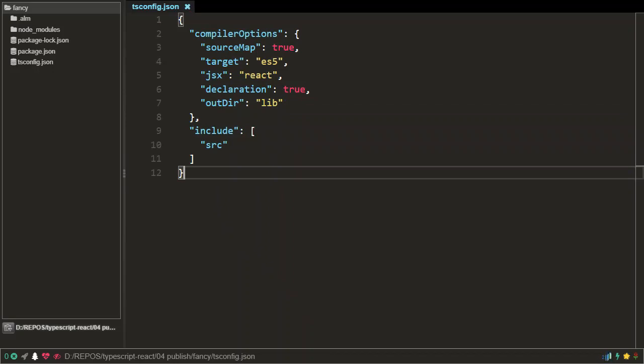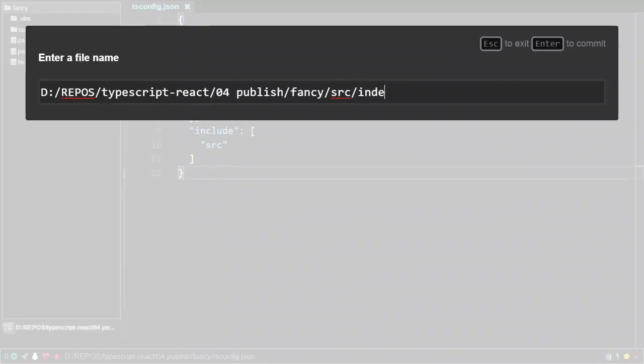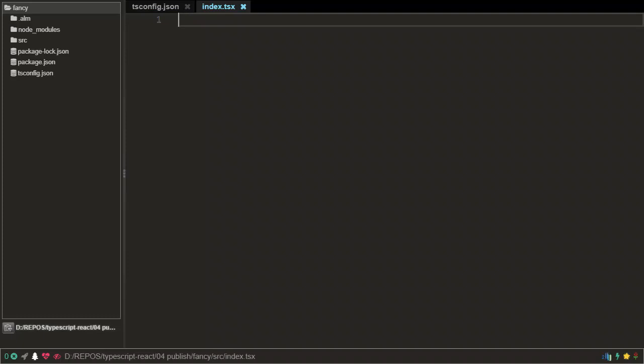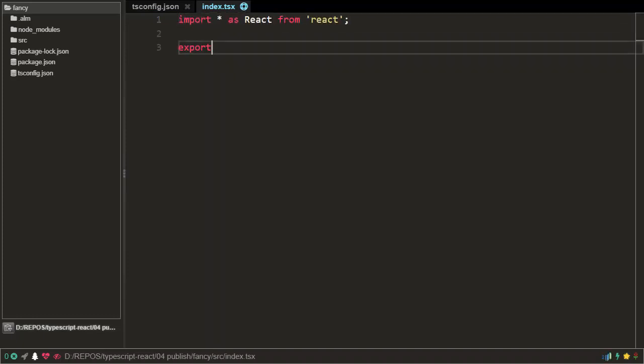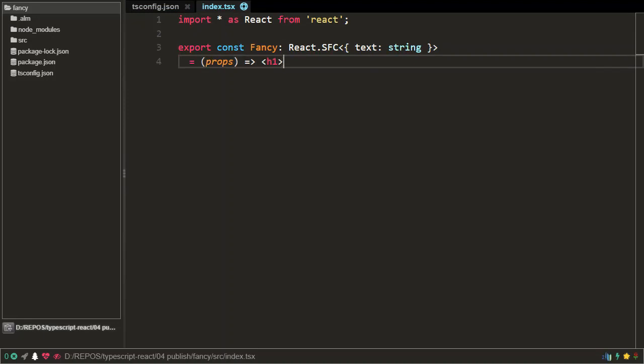Next, we simply create our root source index.tsx file. Within the file, we bring in React. Next, we export a simple Fancy component that takes a text prop as a string and renders it into an h1 tag.